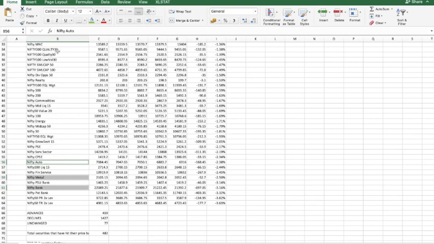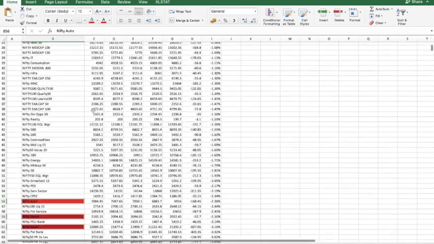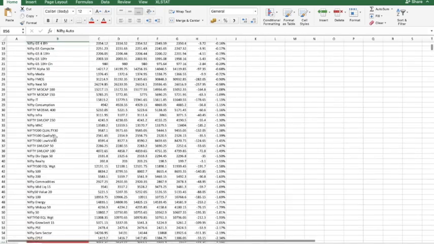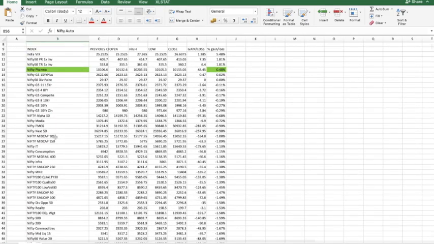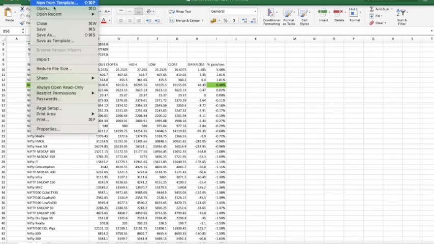So let me highlight this in red. This is just for your internal reference. You can look at other sectors as well, entirely up to you. So now I'm going to go to the Bhav copy report, which is going to have data on individual stocks.